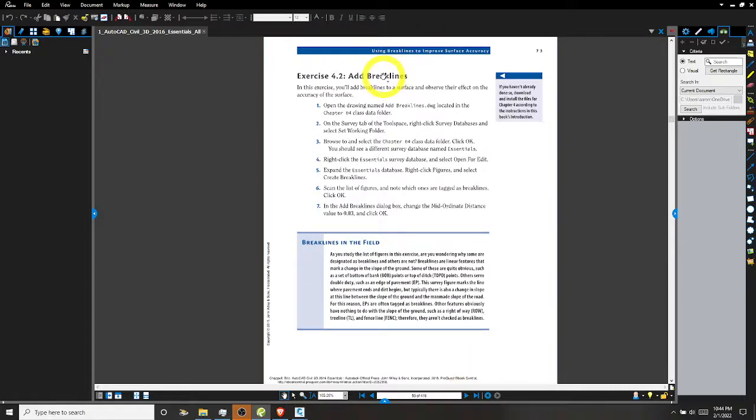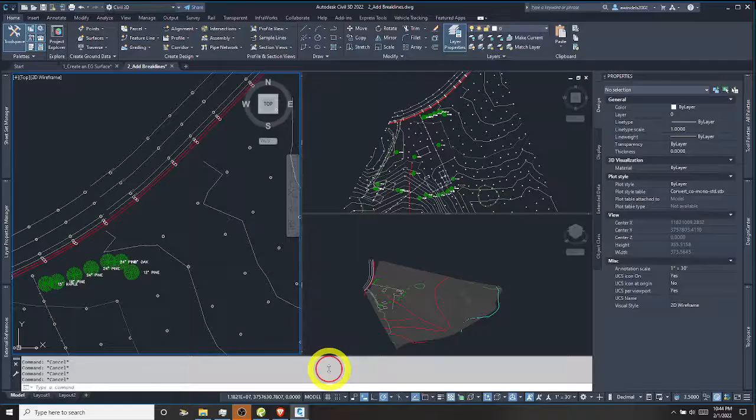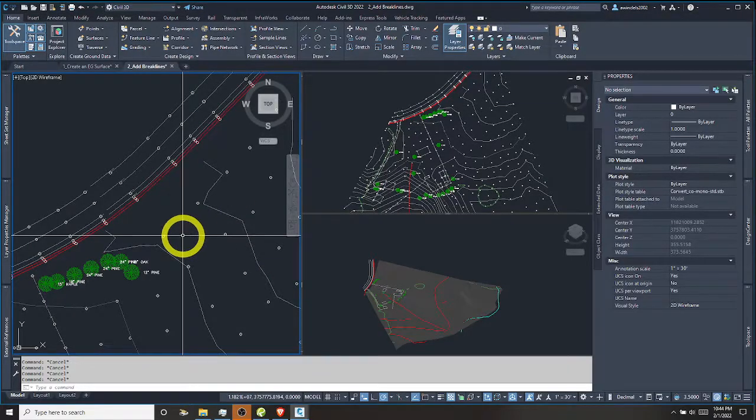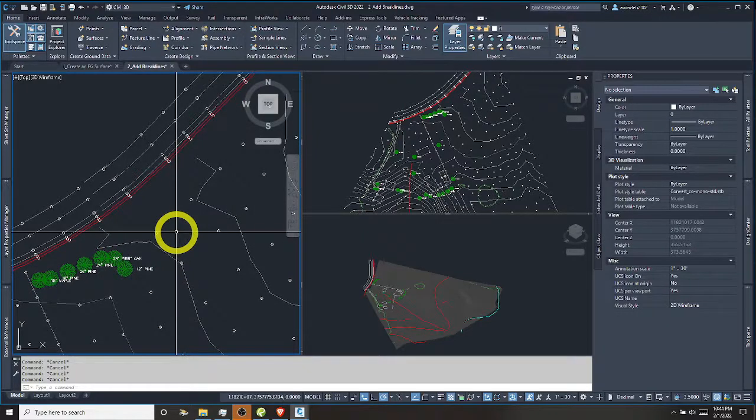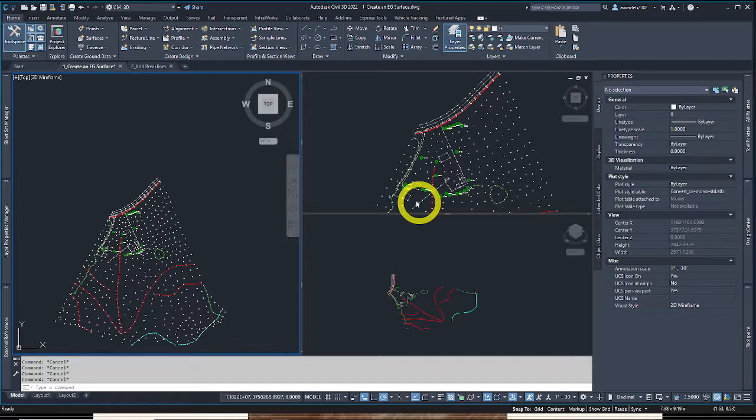So let's start with exercise 4.2 and add some break lines. Wrong one. I'm going to begin by trying the survey database way. Okay, let's see how this goes. So what's going to happen on exercise 4.2? That is not going to work. It's going to be a similar error. I can walk you through this for extra credit, which I will.